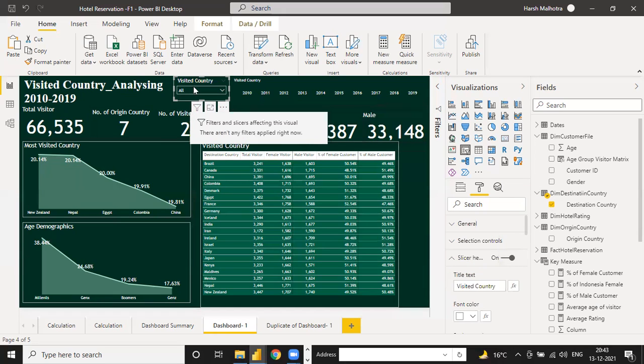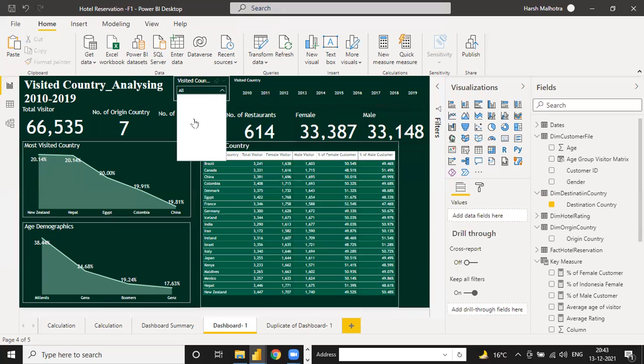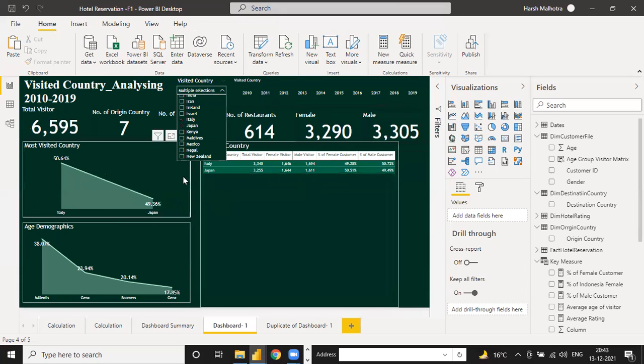So you can select any one country from here. Suppose you want to select Japan and Italy, these two, so you can select these two, and the data will be here for all the regions. See, automatically the data is changing. So this way you can filter it out.